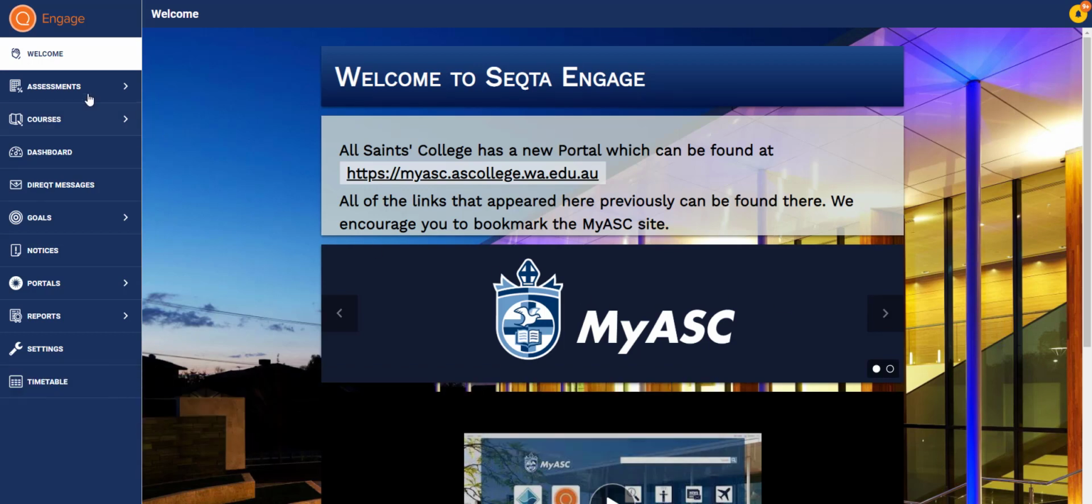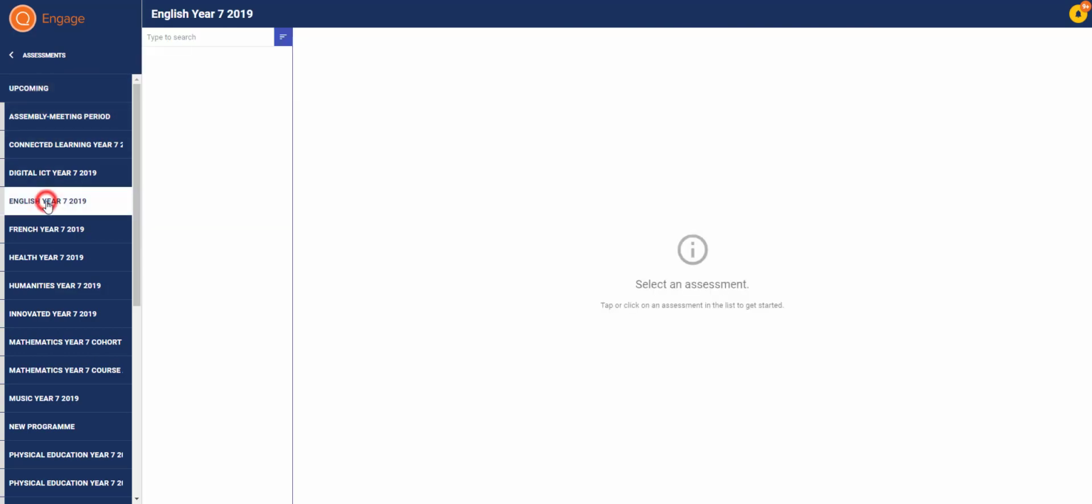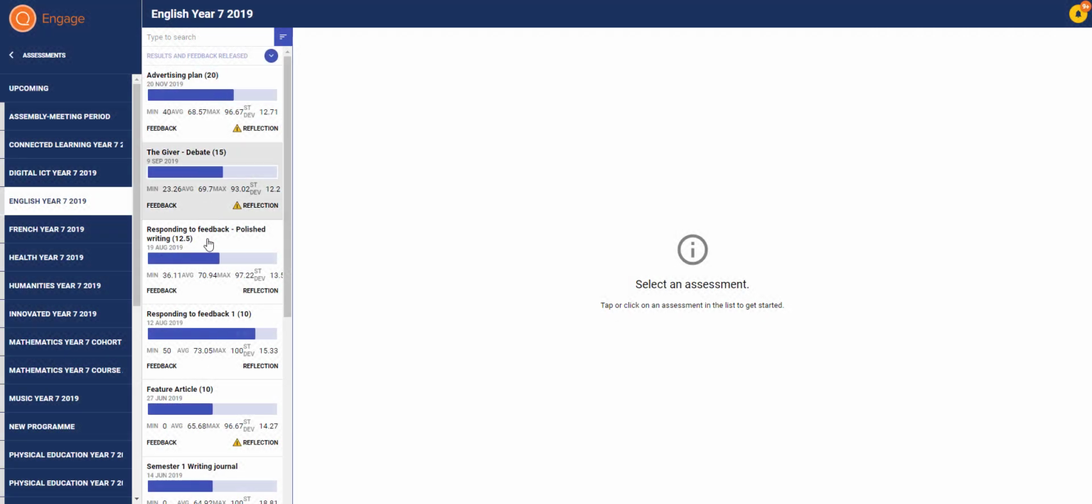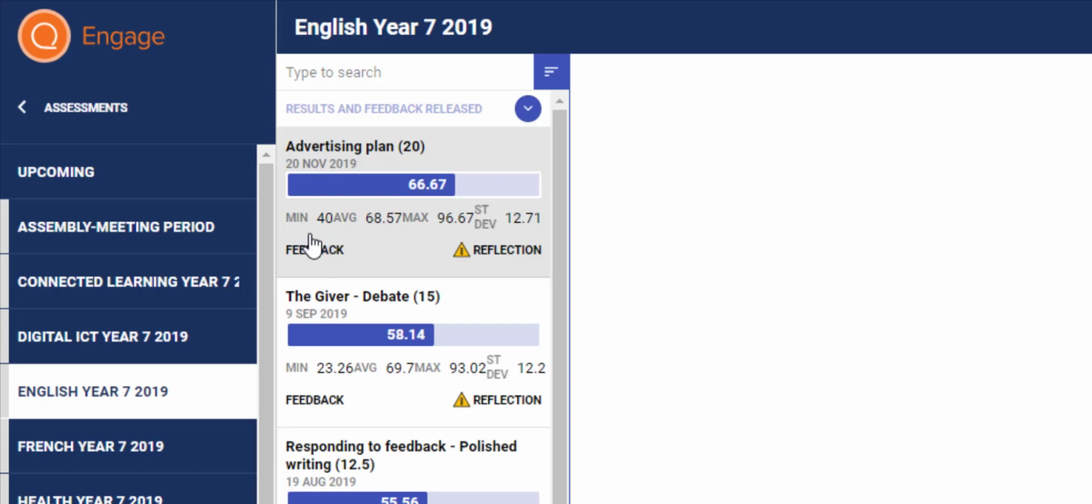So you will notice when you go to the assessments now, as it's the end of the year, there won't be any upcoming assessments, but if I just go down to English now, you'll notice that the assessment outcomes look a little bit different. At the bottom of each assessment, you'll see whether the teacher has left feedback and whether the student also is meant to put a reflection in here.